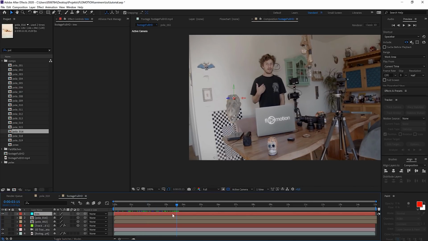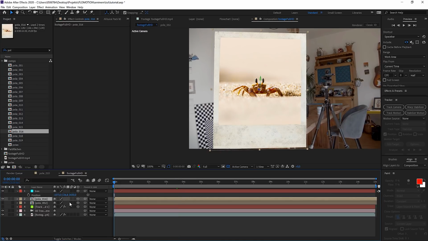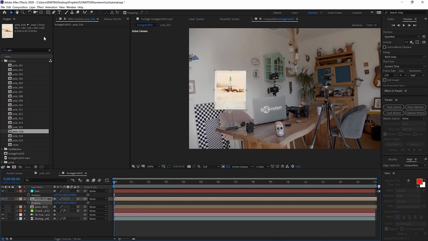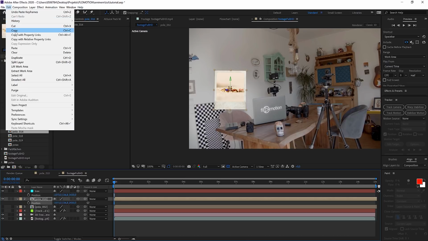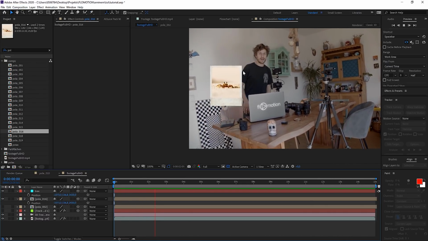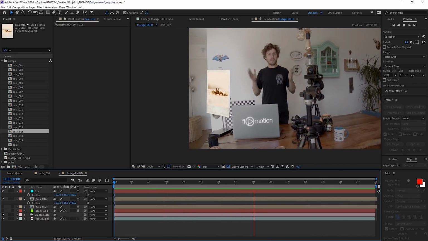So what can we do with that? That's an easy trick. Just hit P, then you have the position. Click on the position, hit Control C to copy, and then go to the Polaroid, to our crab, hit P again, and there we have the position, and hit Control V to paste. Or you can also go to Edit, Copy, and Edit, Paste. Now when we play this back, the crab Polaroid is sitting at the position of our T-Rex.